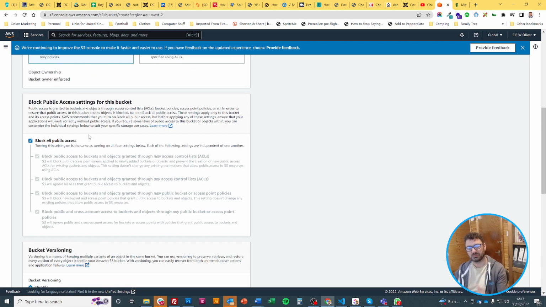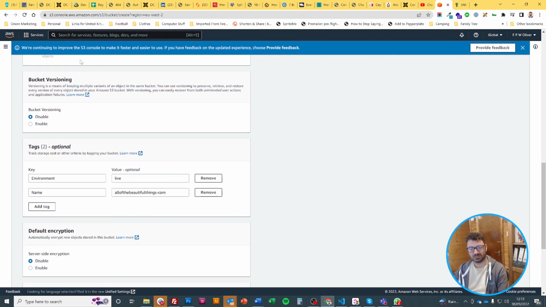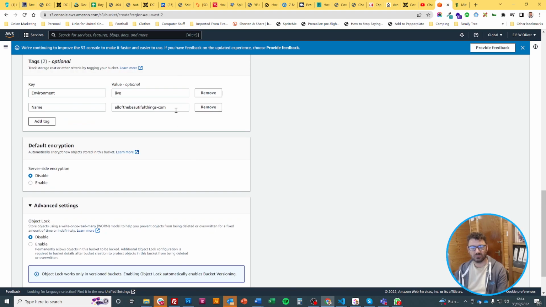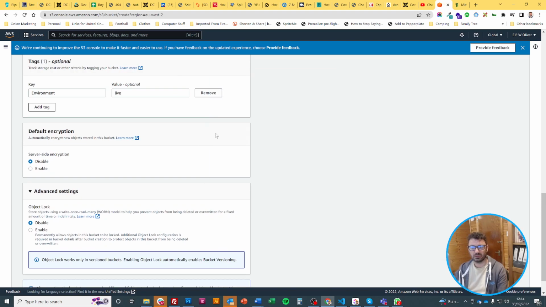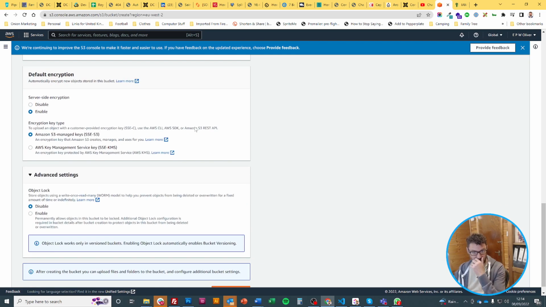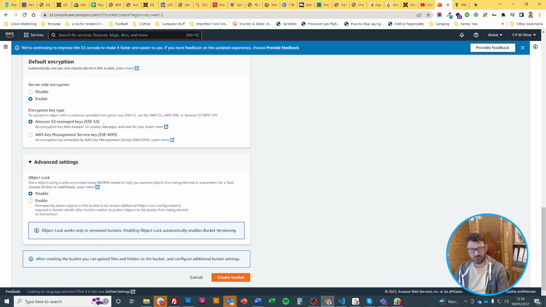Block all public access. Yes, we don't want people to download our backup files, do we? So we block the public access. Versioning. I don't really need it here, so I'll leave it disabled. Tags I'm leaving as it is. This I don't really need. But I would give it encryption. No reason not to. And object lock I don't need, so I create the bucket.